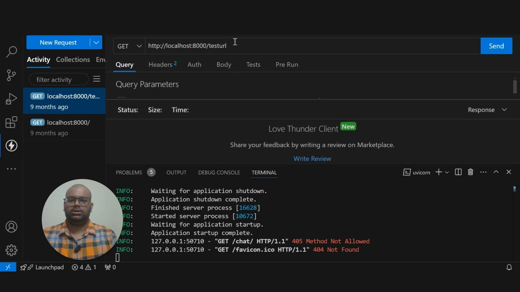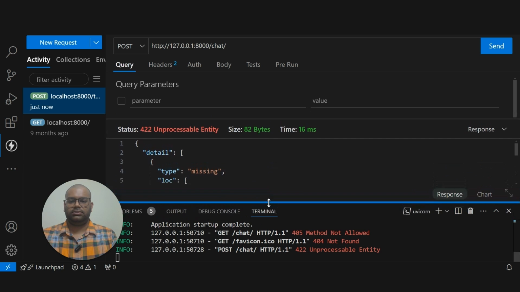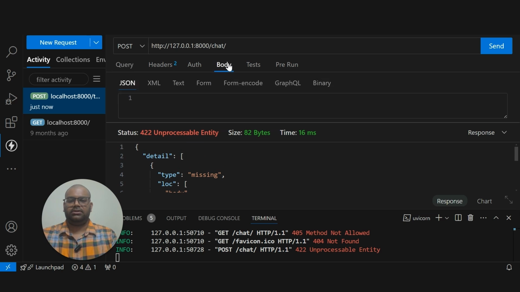So it's Thunder Client. I pasted the URL, made it a POST request and sent it, and here we can see we were getting a missing body field, message field required. So it is simply telling us that we have not sent it.